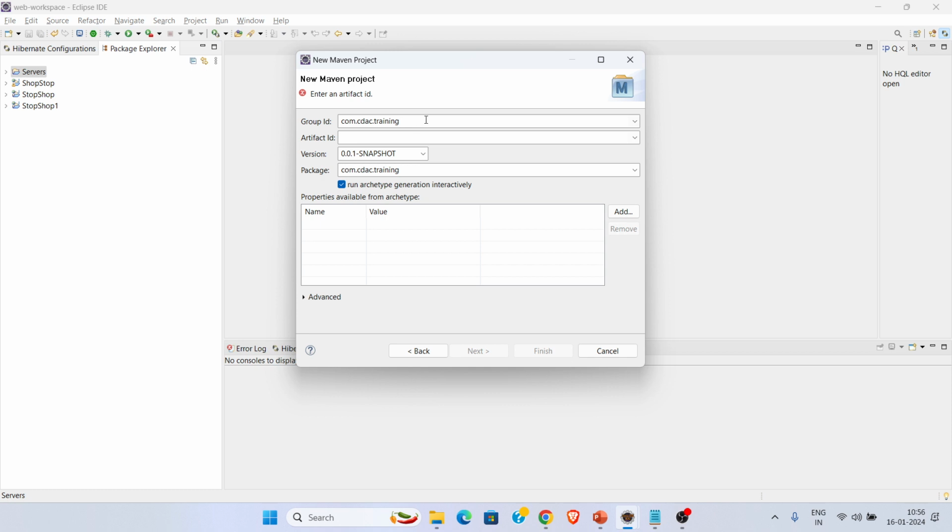So here you need to specify other properties for your Maven project. First thing is group ID. Who is the group? com.sidac.training. Got the point? We are creating a commercial website in SIDAC, for example, and training is a group. Next, artifact ID. Artifact ID is the actual name of the project.